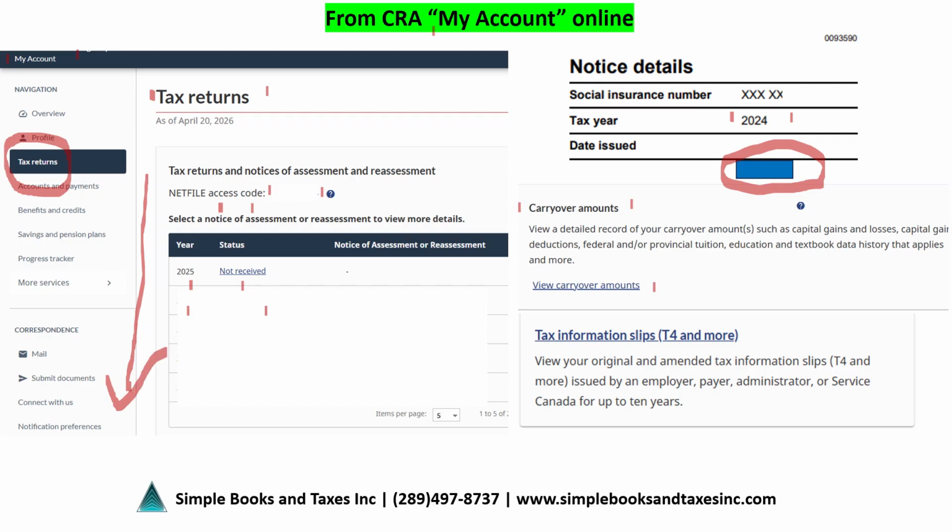From the tax return page, you can scroll down until you find the carryover amounts. If you view the carryover amounts, you will find information about the capital gains deductions, federal tuition, education, and textbook amounts, provincial tuition, education, and textbook amounts, and also information about the non-capital losses. Also, from the Tax Return tab, on the right-hand side, press on the Tax Information Slips, T4, and more.